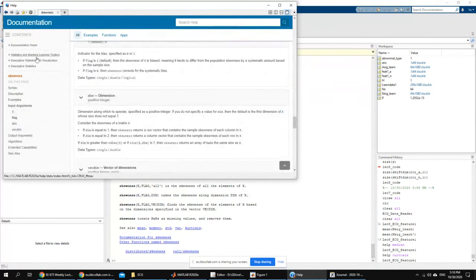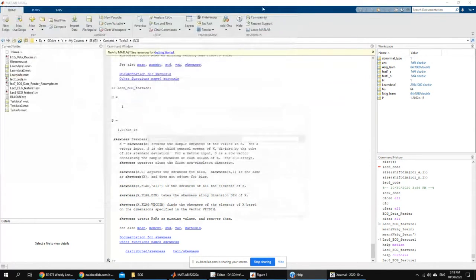And you might want to see here the Statistics and Machine Learning Toolbox. You will find other functions that might be useful for you to use. I'm suggesting those because you're going to have to do that yourself. So the moment is also one of the things that you might consider.